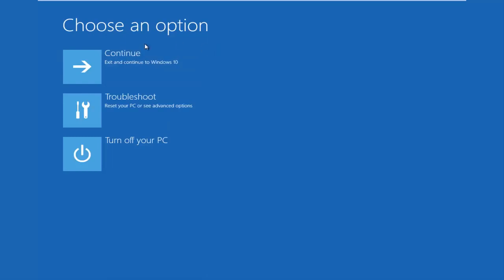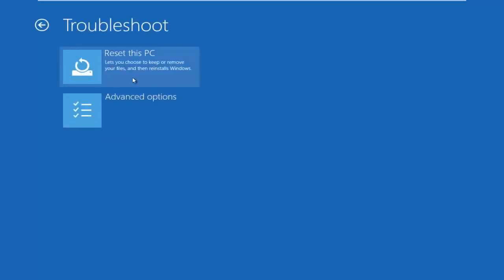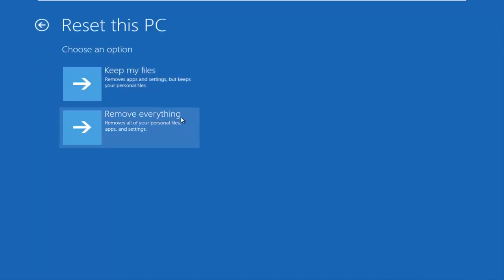So for choose an option on the screen, you want to click this Troubleshoot, which says reset your PC or see advanced options. So you want to left click on that. This time I'd recommend going through Reset this PC, which lets you choose to keep or remove your files, and then reinstall Windows. Left click on that. And at this point I'd recommend trying to reset your PC through this screen.